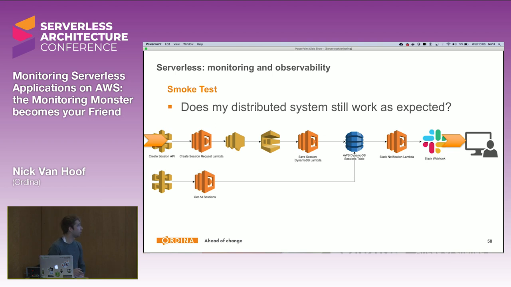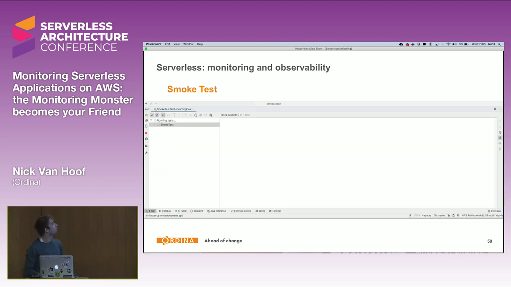I am mostly a Java developer, so I did it in Java. I used JUnit for this, which is the Java testing framework. And I made an automated test that pushed a new session in the API. And then you can wait around a little bit, until the point that you get the session forwarded to you via Slack.